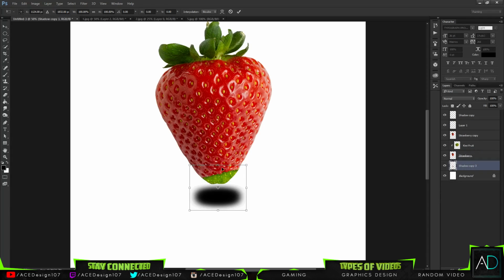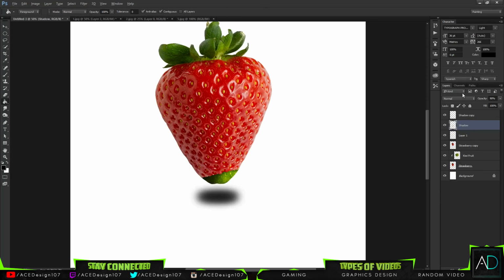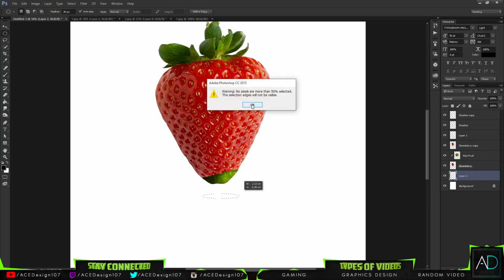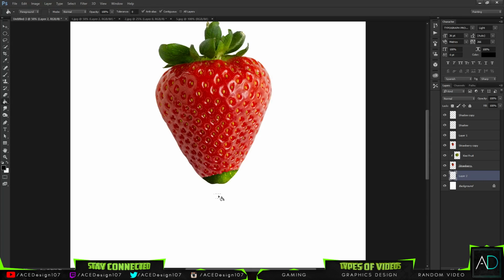Let's drag this one below. Make a new layer. I'm just going to demonstrate it. We're going to do a perfect little shadow later in the tutorial. What? No pixels selected. Edge is not visible.